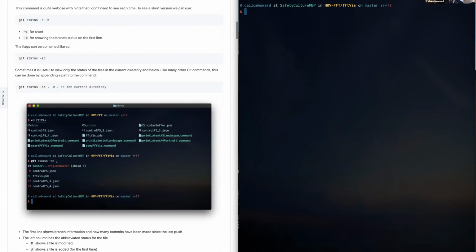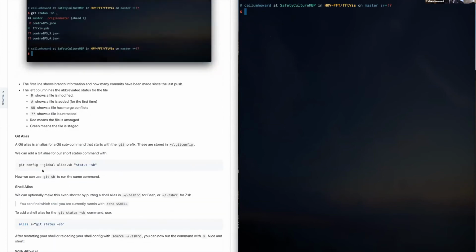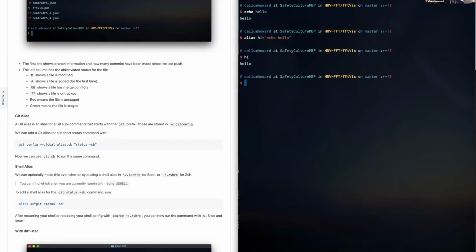And so, since this is a command that I use all the time, I will actually alias it. So basically, if we jump down to here, you can add aliases to your terminal, like this. So we have the command echo hello, right? Simple enough, it just echoes hello. We could make this shorter. We can say alias hi to equal echo hello. So now whenever we type hi, it will run the full command, right?